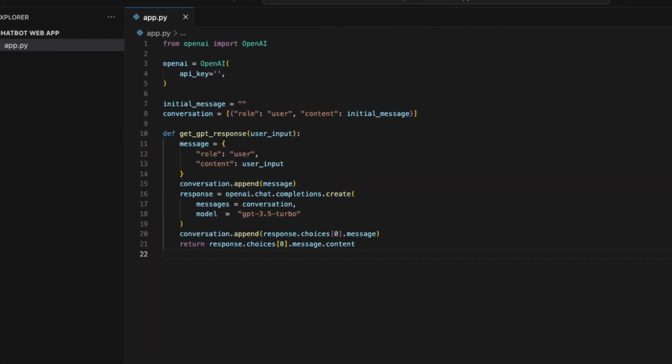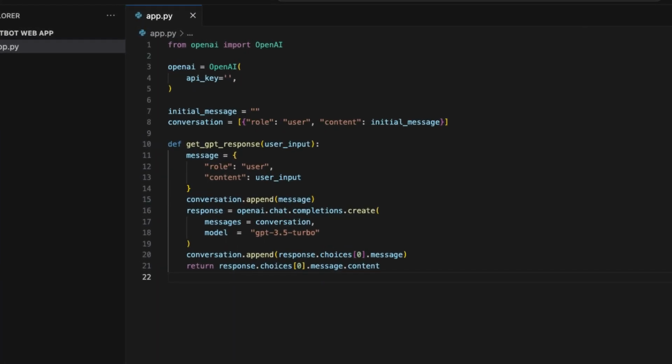So, let's get started. Here we have a Python code snippet. The function getGPTResponse takes in a user message, queries the OpenAI ChatGPT API, receives a response, and then returns it.